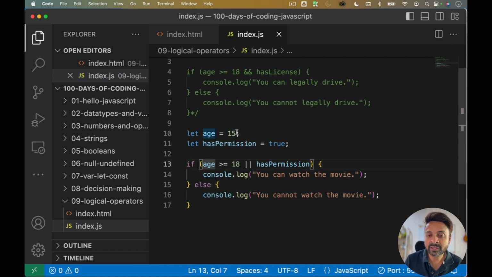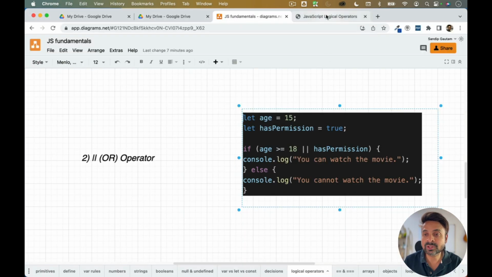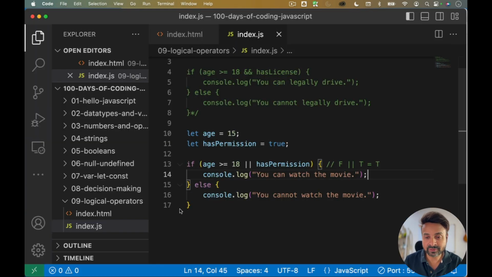Now 15, you're saying 15 is greater than or equal to 18. Obviously, this is false. This is going to return a false value. And we are checking OR has permission, which is true. So false or true is equal to true. You're going to get the true value. In that case, you can watch the movie. This should be the output. So I'll go back and check. You can watch the movie.